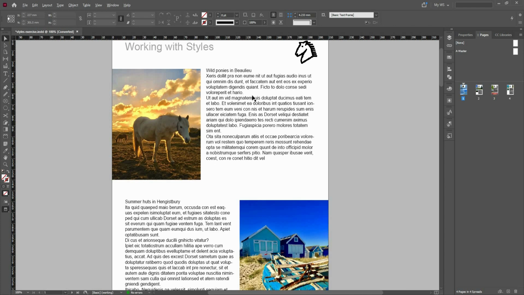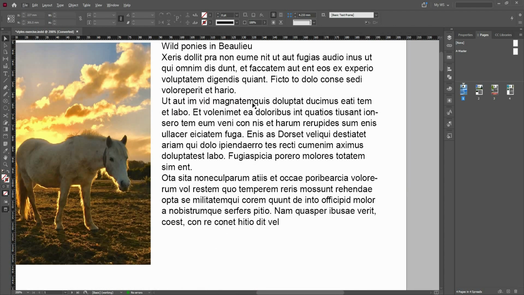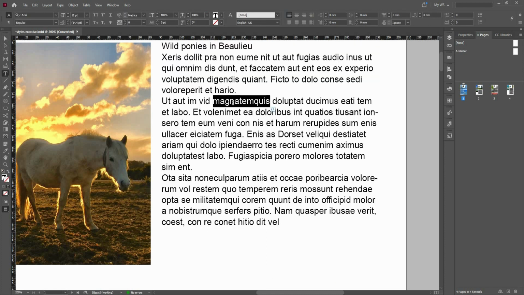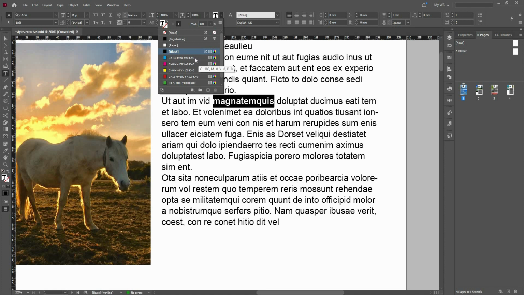I'll just zoom in a bit. I'm going to add a style for the highlighting words. Here I'm going to select this word, and let's just change this to bold. And I'm going to go ahead and maybe change the color as well, and let's say I'm going to set it to cyan. Also, let's say this is the highlighted text that we would like to use for emphasis.